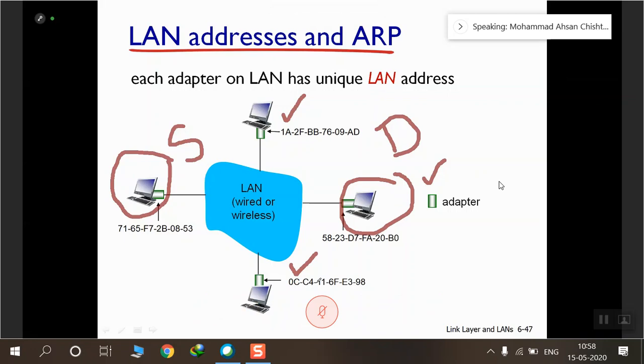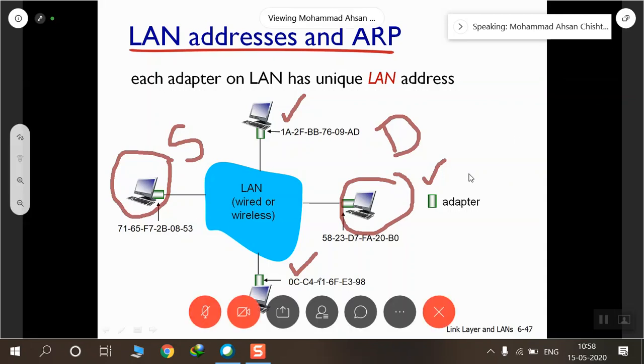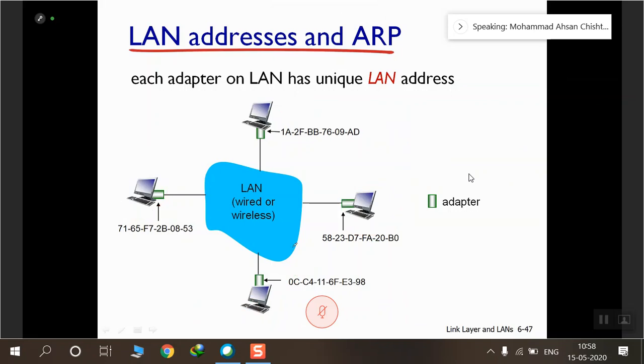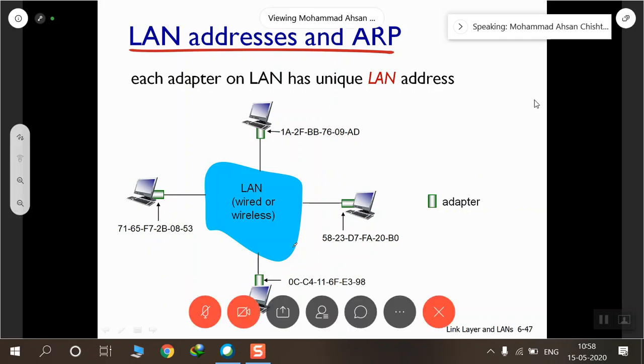Is this part clear? I hope you understand this part: why we have LAN addressing as well as the IP addressing. Any questions? Let's then go to the next part, that is what we call the Address Resolution Protocol, or ARP. You did a command also in the networks lab regarding ARP.